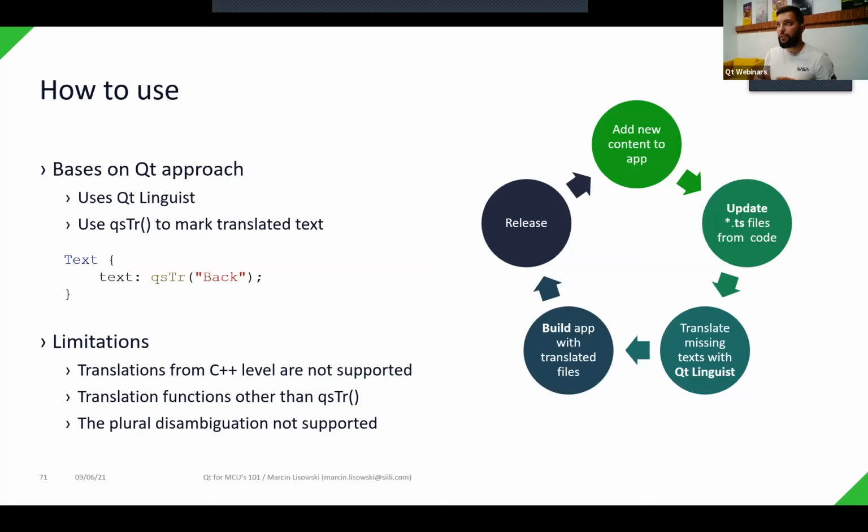There are some limitations around those. If it comes to Qt for MCUs, translations from the C++ level are not supported. So if you have any interfaces written directly in C++, you cannot use the qsTr function there, because there is no qsTr function in C++ APIs for Qt for MCUs. And the Qt Linguist tool will not parse your C++ files. So this is simply not supported, and you cannot use that way.